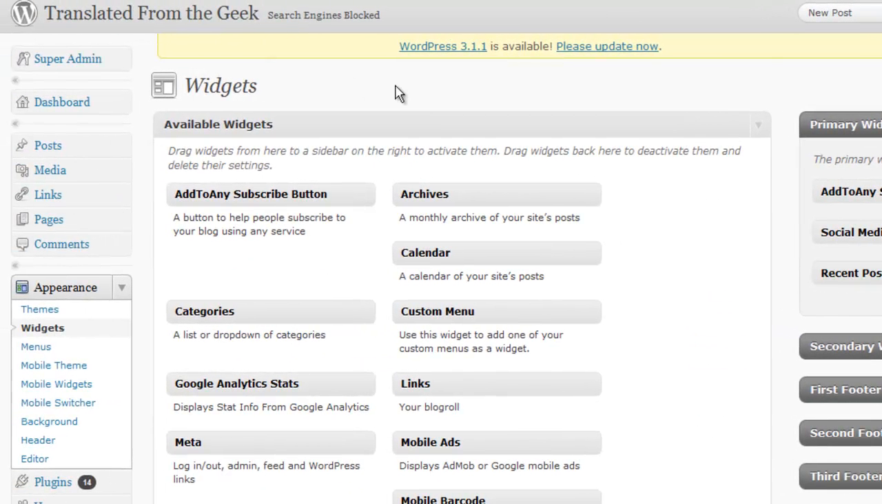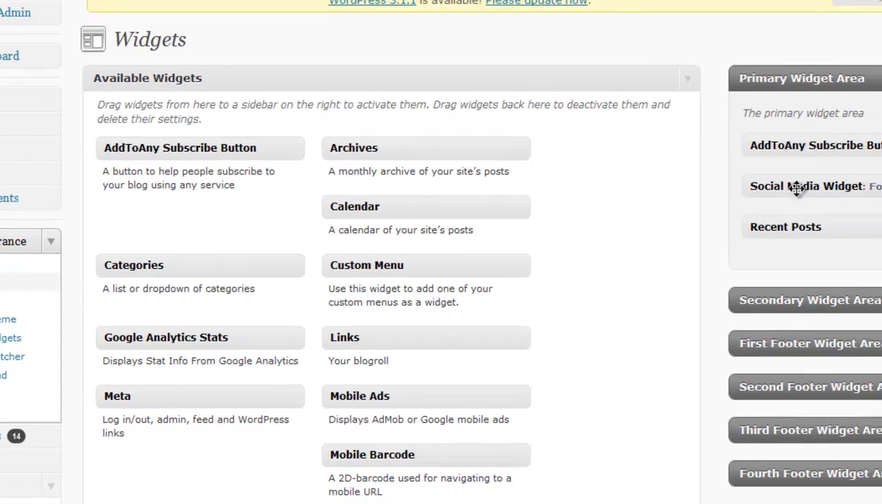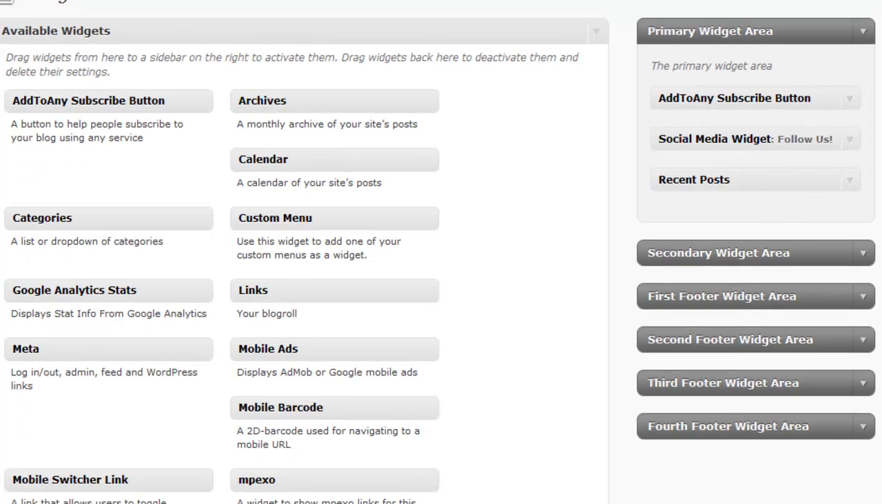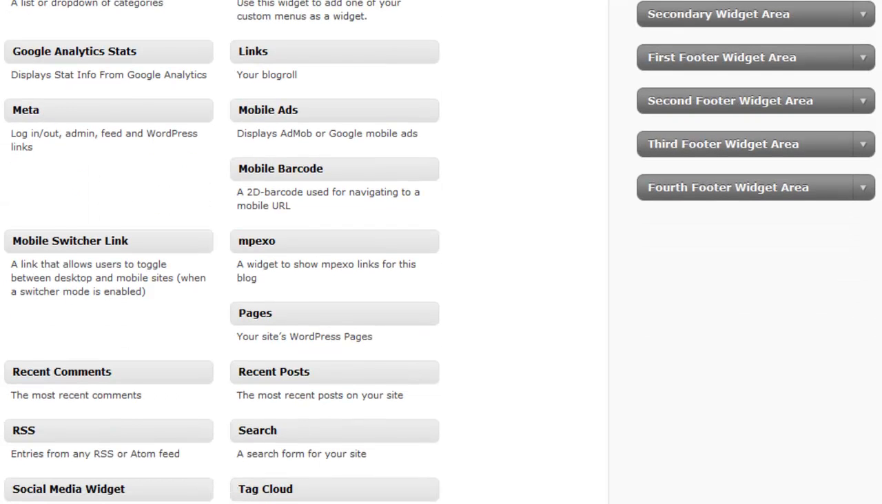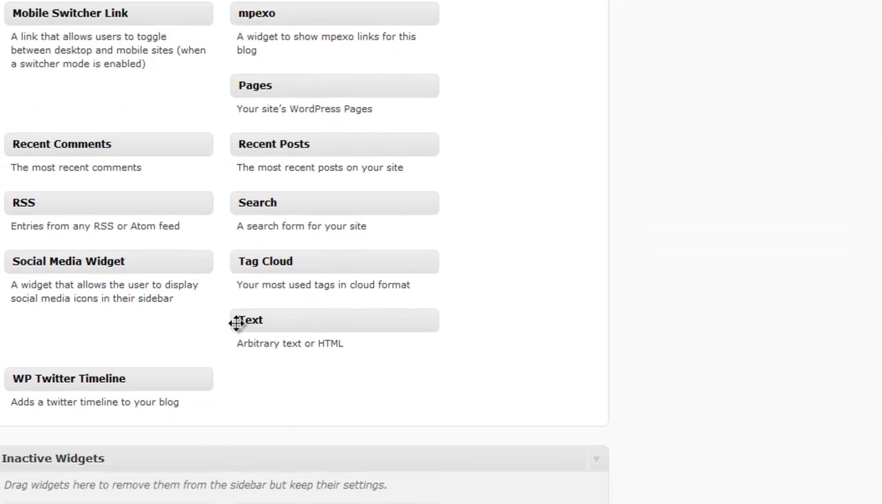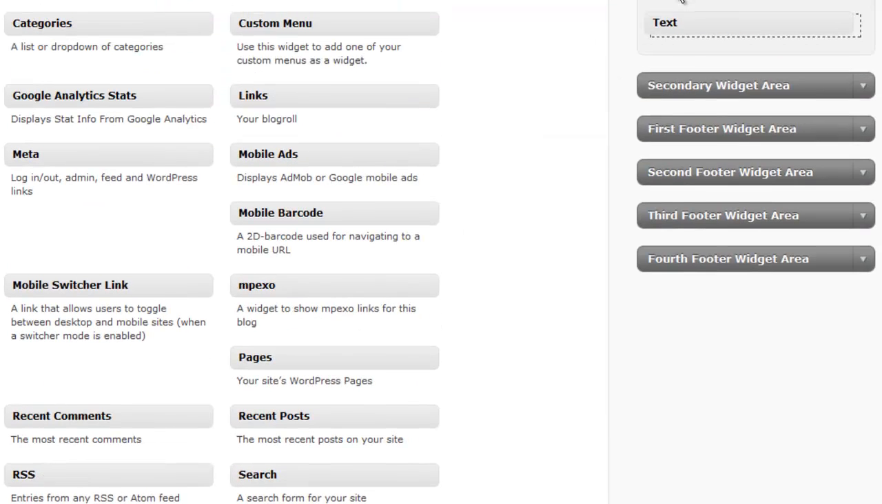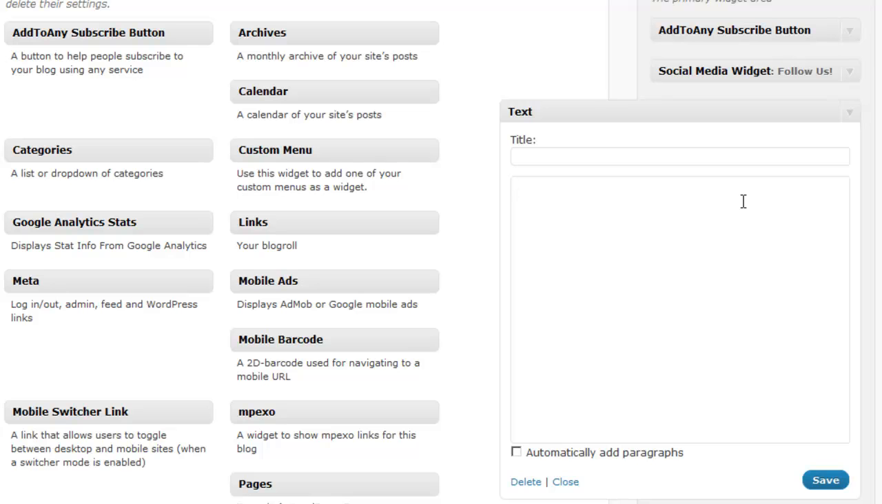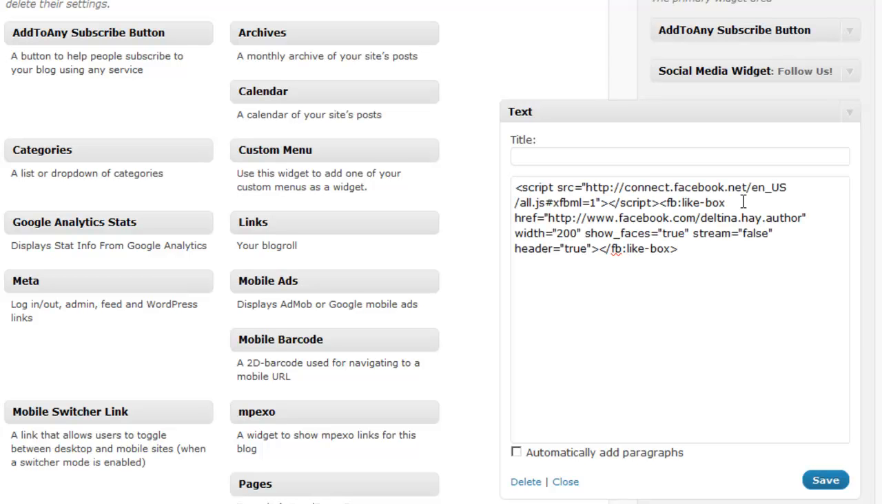I'm going to go to the Appearance Widgets area of this site, and I want to place that widget just underneath the social media widget, the Follow Us widget that I already have on this sidebar or this primary widget area. Now to place this code, I'm going to scroll down until I see the text widget. I'm going to pull it up underneath that Follow Us widget and pop it open if it doesn't automatically. Then I'm going to paste that code into the text box and click Save.